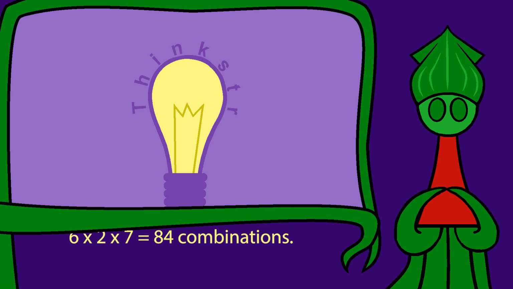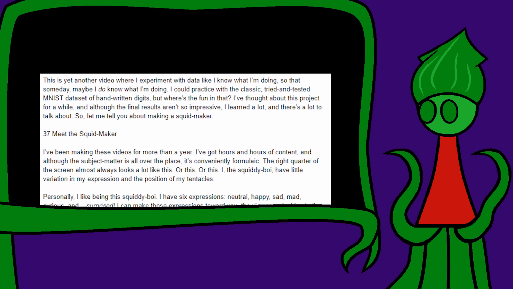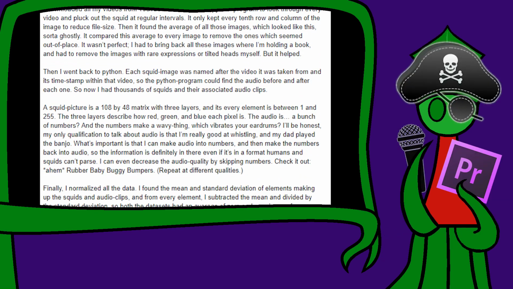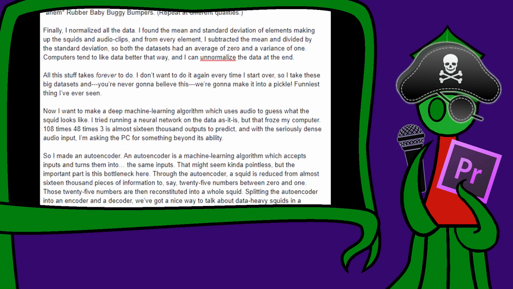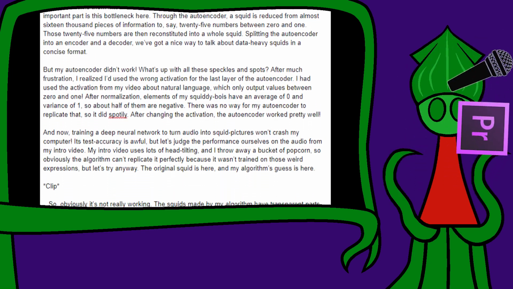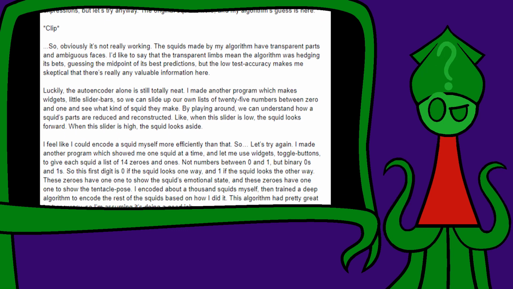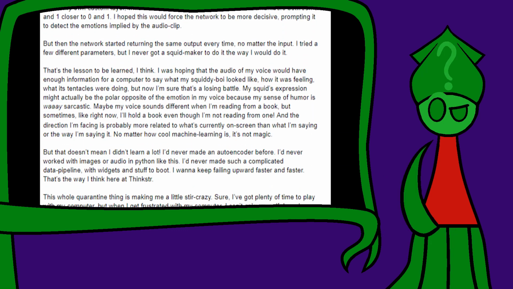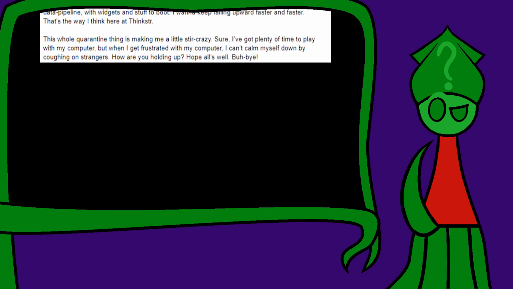Making these squids is the last step of making a video. Before I decide what the Squiddy boy looks like, I write the script and record it, and collect and edit and organize all the clips I plan to use. By then, I have a pretty good idea of how my squid will be reacting. But what if I didn't have to make my own squids? What if the computer could do it for me? Say, based on the audio of my voice.